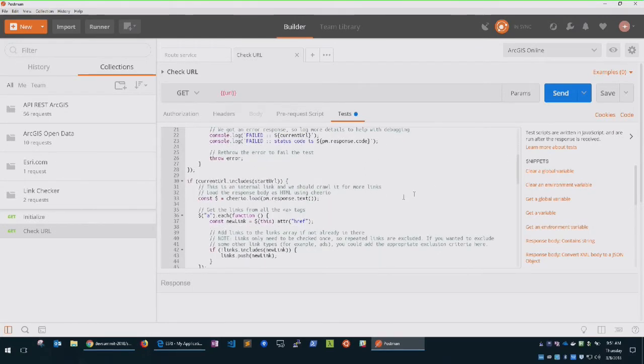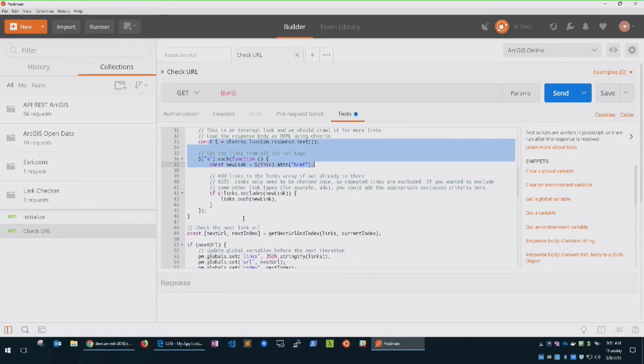But in this code, we're actually using Cheerio.js, which is basically kind of server-side jQuery, to go through a URL, so a page out on the web. We're getting all the links, and then in this code, it's going to loop through all those links and check if those are valid links. So it's kind of an interesting way to use Postman.